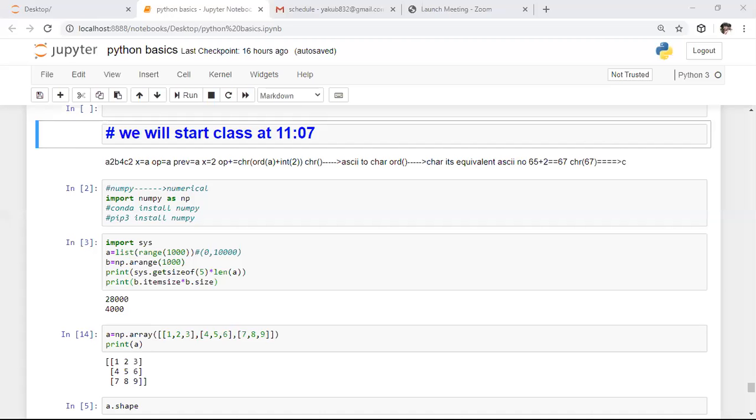It is an essential module for data science as well as for different domains. We are using this module. NumPy stands for Numerical Python.